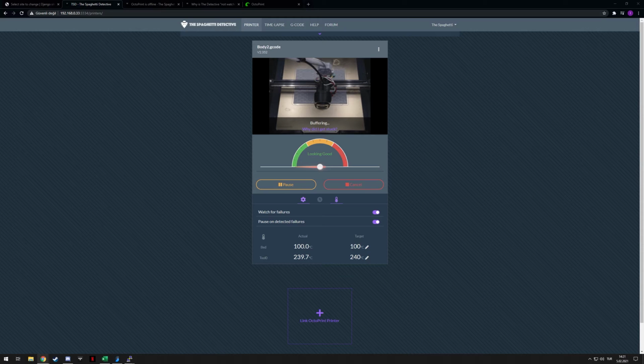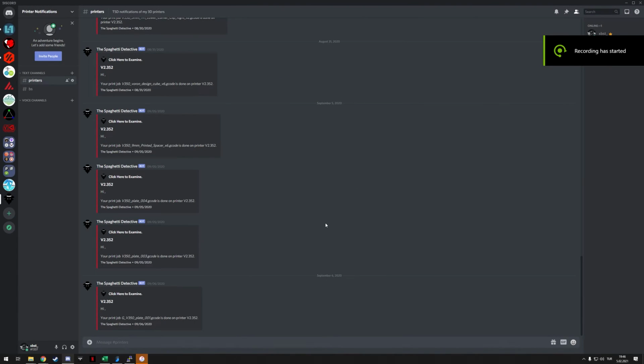And the algorithm is watching the prints just fine. So far, I didn't have a failed print, so I can't really comment on if it is detecting failed prints or not, but it is definitely working.